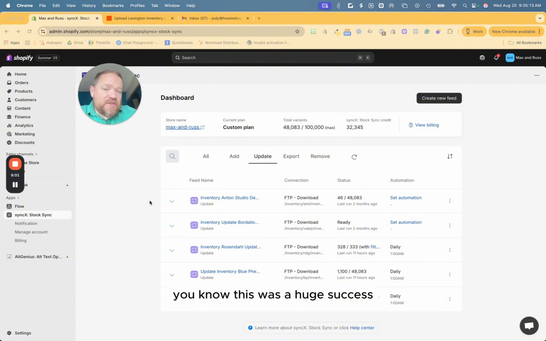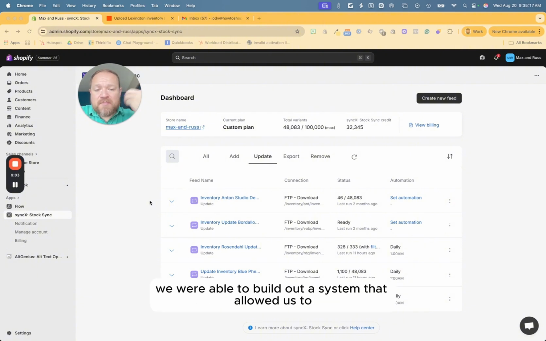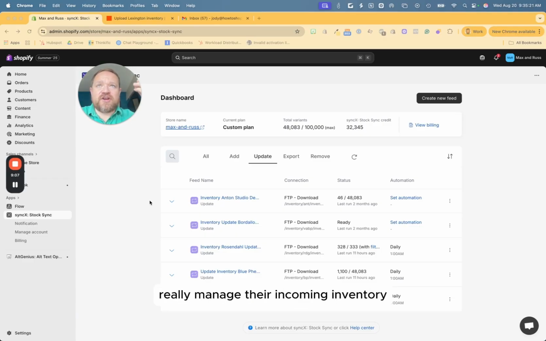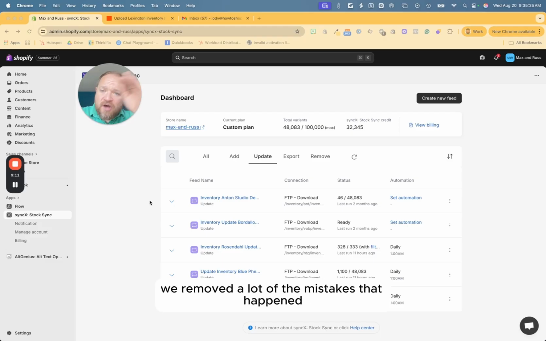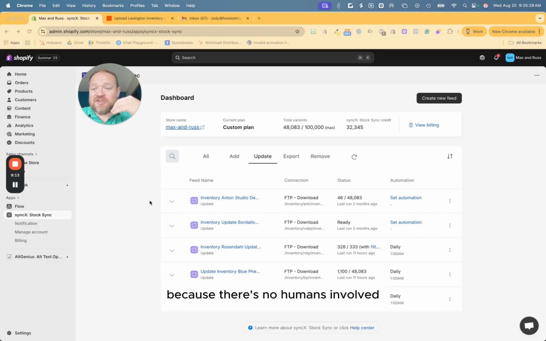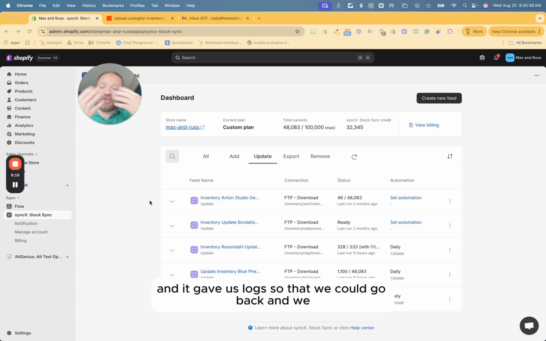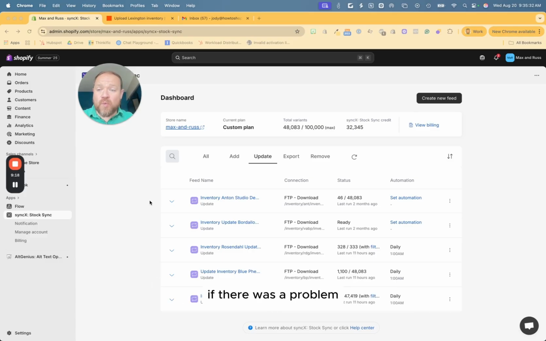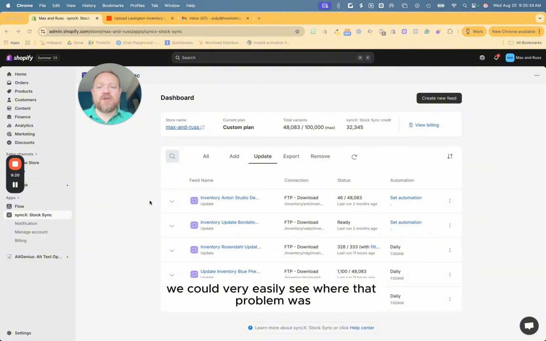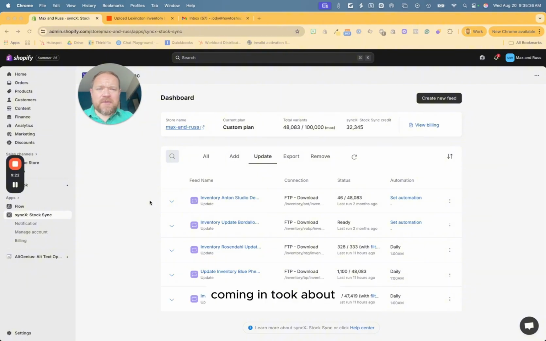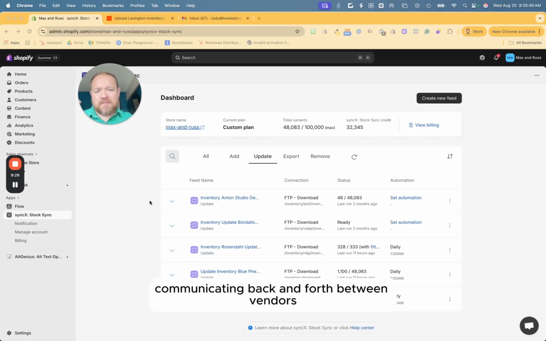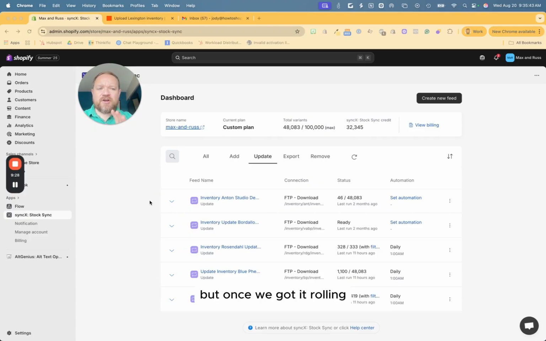And so, this was a huge success. We were able to build out a system that allowed us to really manage their incoming inventory without a bunch of labor. We removed a lot of the mistakes that happened because there's no humans involved, and it gave us logs so that if there was a problem, we could very easily see where that problem was coming in. It took about 3 months or so to work through all of the different pieces between communicating back and forth between vendors. But once we got it rolling, huge win for this company.